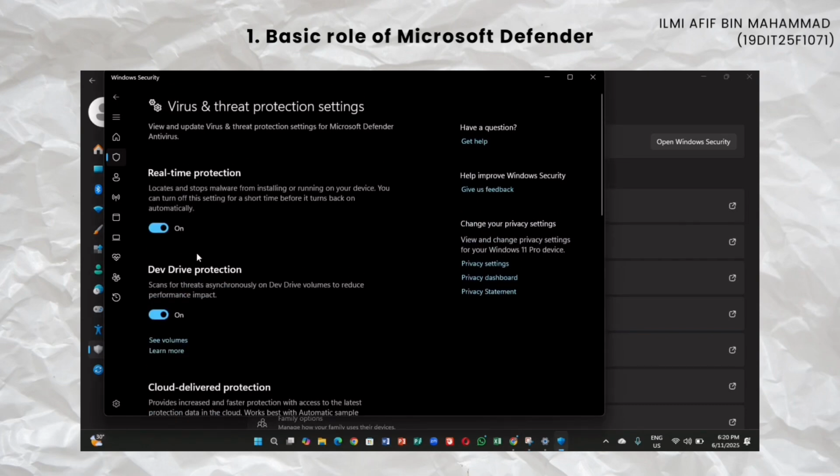Alright, real-time protection means Microsoft Defender is always watching your computer in the background. It automatically scans files and programs as you open them, and it blocks any suspicious activities right away. To check this, scroll down under Virus & threat protection settings, and then click Manage settings. Make sure the real-time protection switch is turned on. If it's off, your computer could be at risk because Defender won't be able to stop threats as they appear.